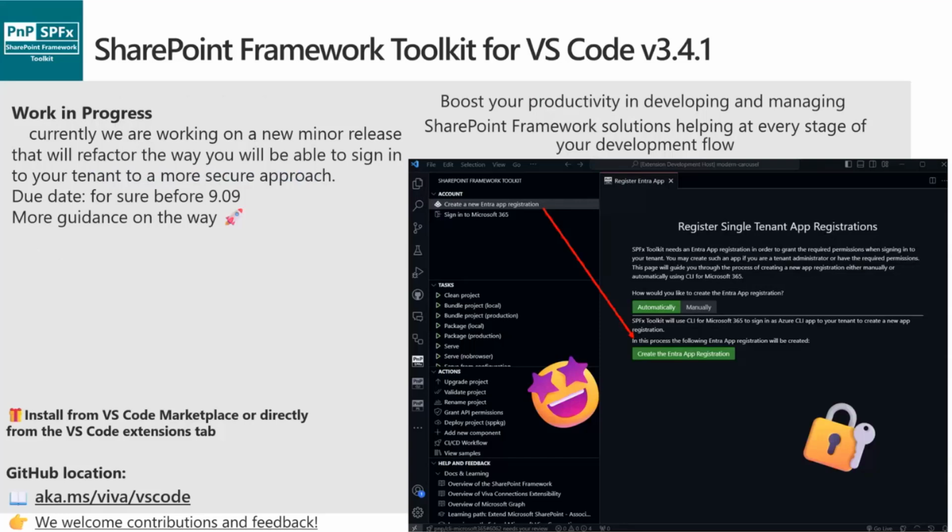SharePoint Framework Toolkit. Adam. Yeah, so hi everybody. SPFx Toolkit is a VS Code extension that will boost your SPFx development extensively, and we are already ready for the next minor release, but sorry for postponing it and being a bit less active.